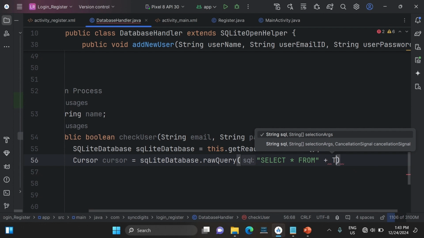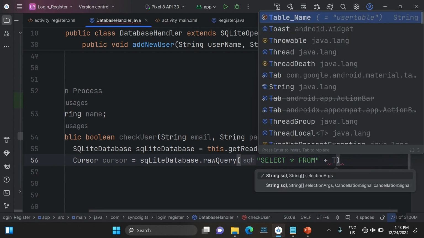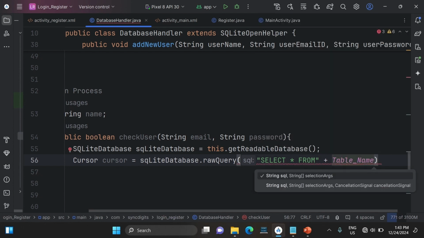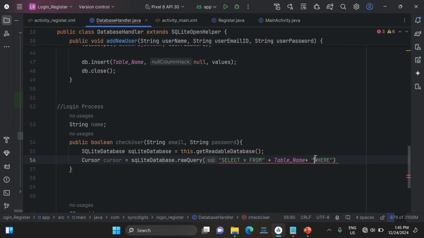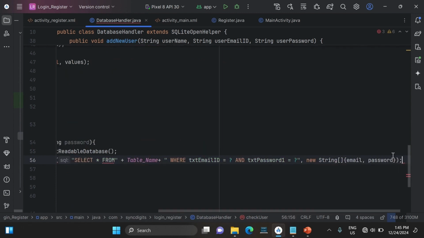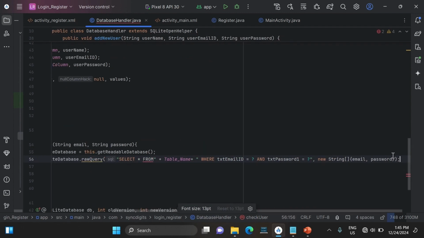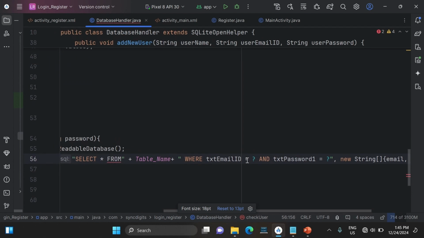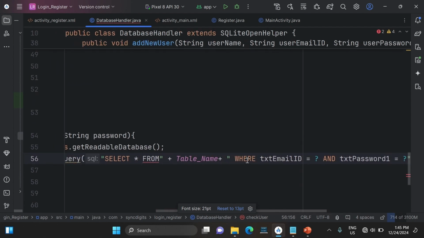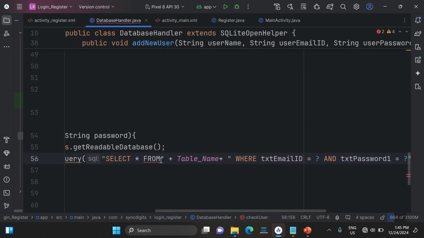So let's start from the table name. Then we are going to use a where clause. So let's start from the table name. Then we will now say where tst_email_ID equals a placeholder. Then tst_password equals a placeholder, that is equals question mark, and tst_password1 equals question mark. So that question mark will be the input the user will provide from the front end later.